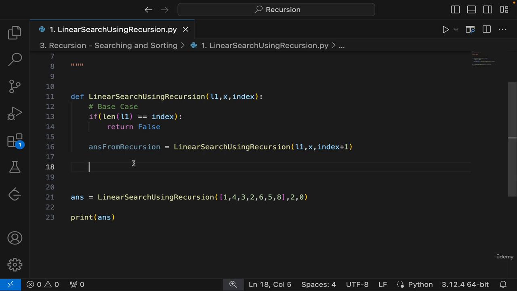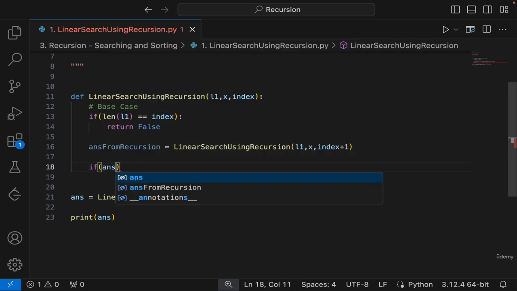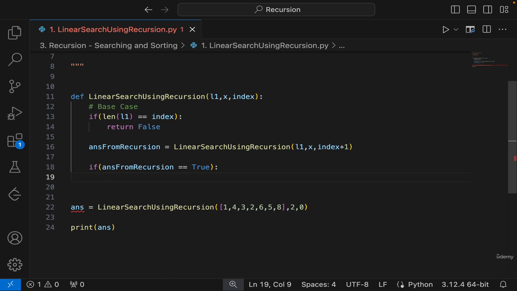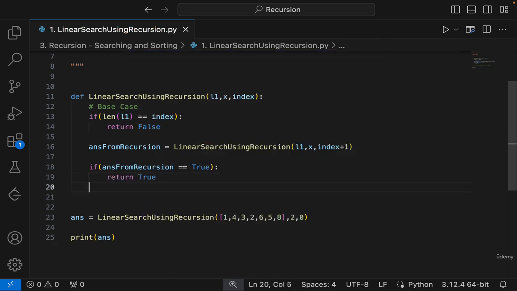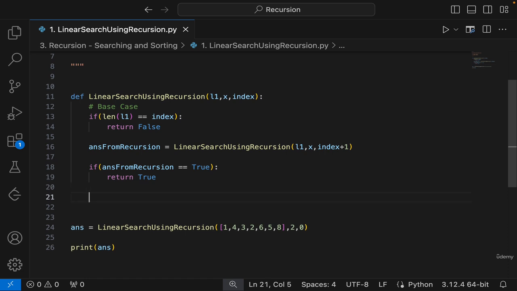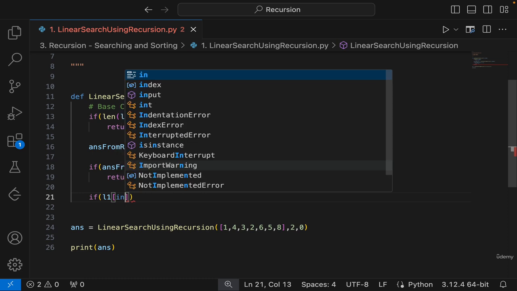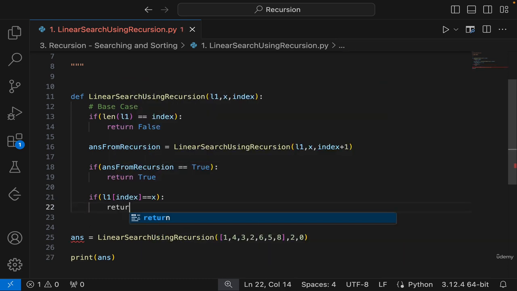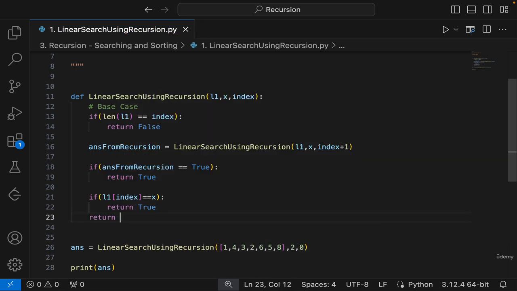Now there are two things which we can do. If recursion says that, hey, I have got the answer, I am able to get my answer, what we can do is return the answer. So we can just return true. But in the case when recursion has not gotten the answer, we cannot return true directly. We have to make sure that we check the element at the index we are on. If it matches, then we can return true, or else we can return false. Okay, so I hope this is clear.